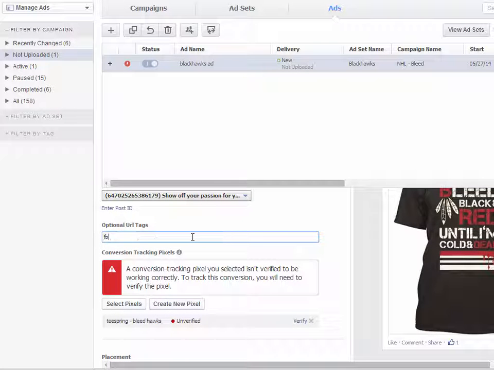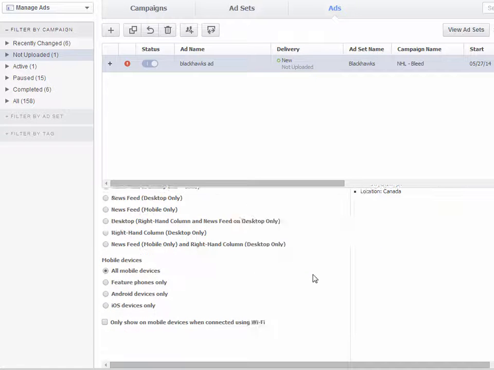Actually, they will. That's a good idea. Okay, yeah. FB equals ad 1, A1, and I'll know that this will be applied in the Teespring analytics for this one ad. There's only one ad per shirt, so I'll know where it's coming from. But it'd be nice to see how many clicks come through.